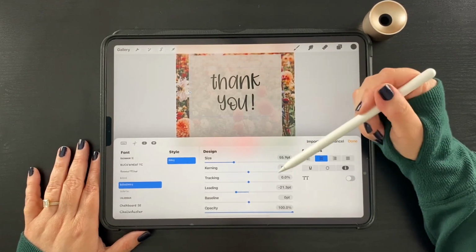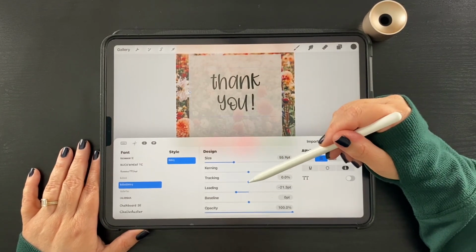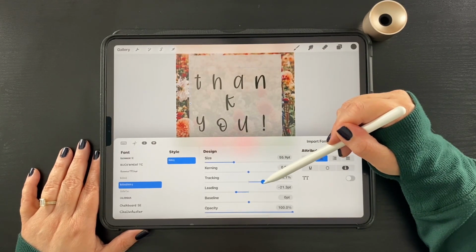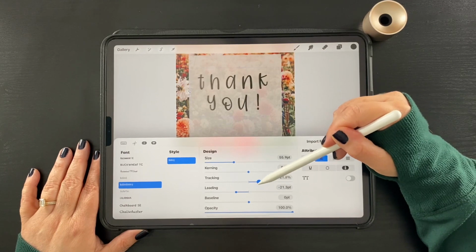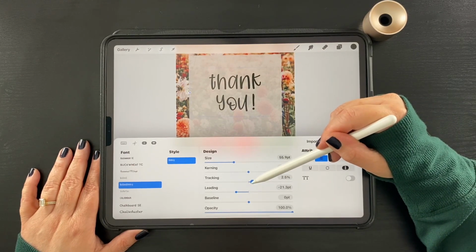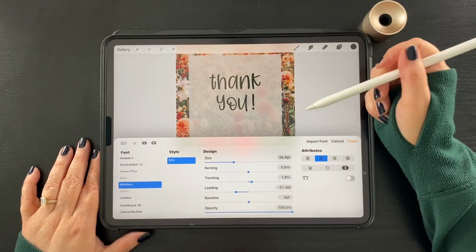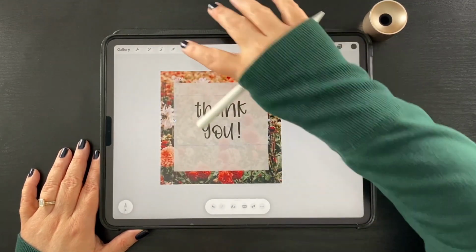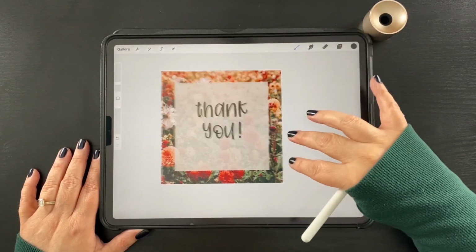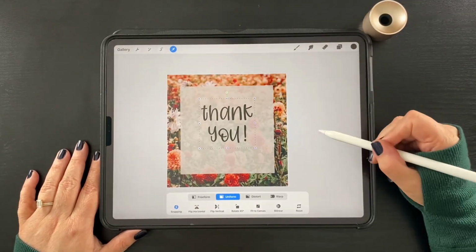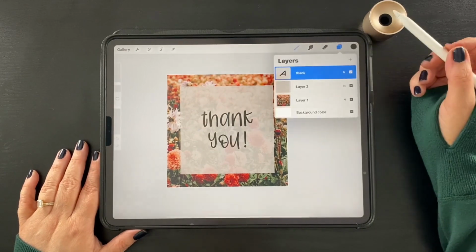Another thing that you can do with text is adjust the tracking, which is the space between the letters themselves. So you can increase the tracking, so like that's really far apart at 50, or decrease the tracking so the letters are closer together, so you can get different effects. I'm going to increase it just 1.8%. And I am going to center this again, make sure it's centered. I think that looks good.